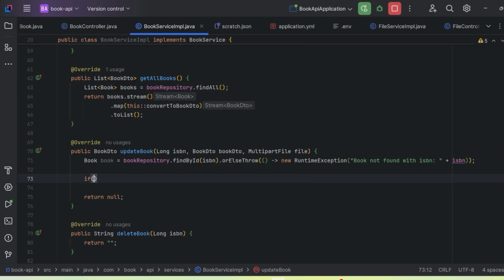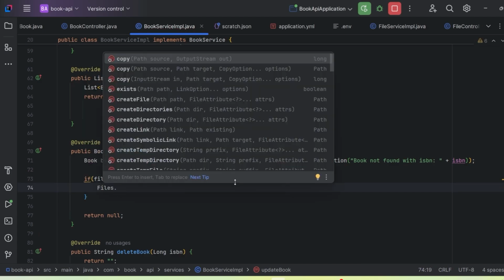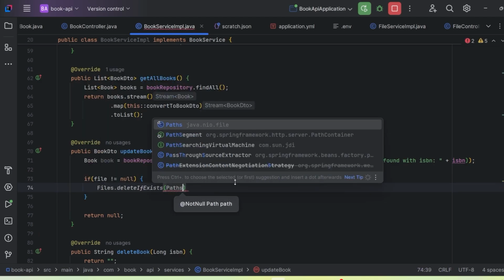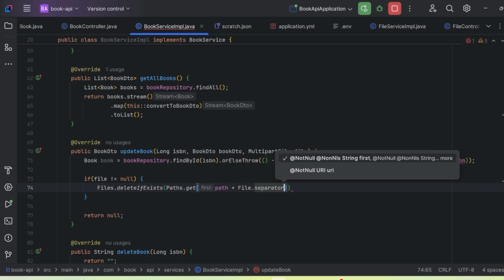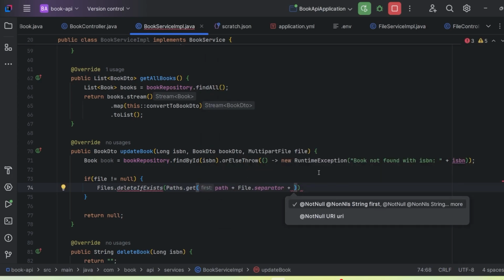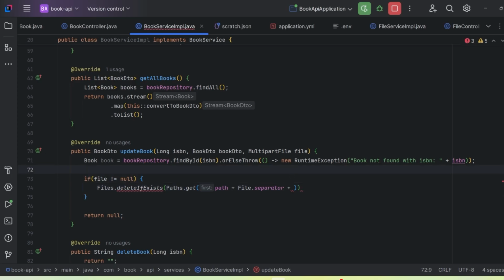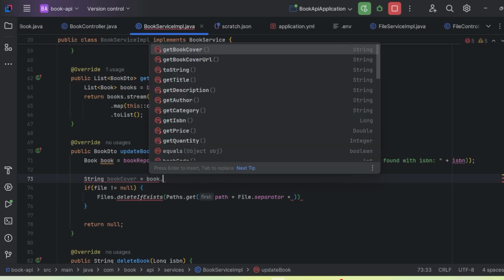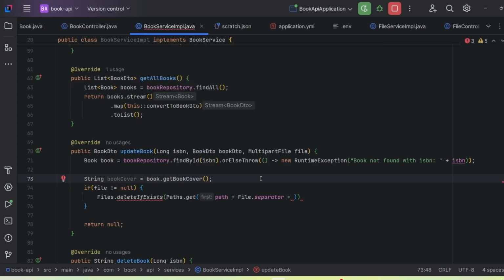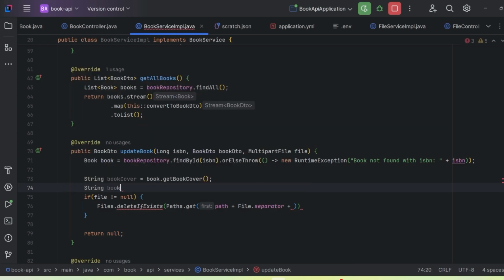We will say if file not equal to null, then Files.deleteIfExists, and we will pass the path the way we were doing it earlier in the add method, plus File.separator plus key. Here we have to pass the actual name of the file, the book cover, so we need to extract that. We will say bookCover equals book.getBookCover. We will also require the book URL, so let's extract that: book.getBookCoverUrl.